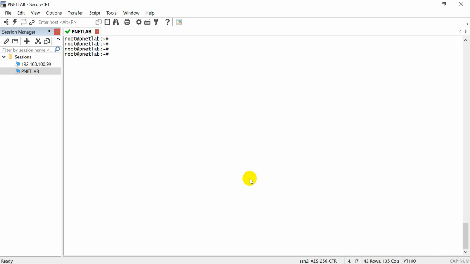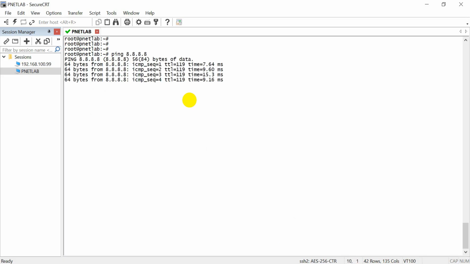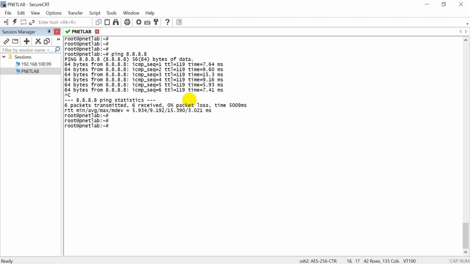Let's download the images for our PNET Lab. First, open a terminal window for your PNET Lab. You can use any software, either PuTTY or Secure CRT. Here I am using the Secure CRT. Try to ping the public IP address 8.8.8.8 to test the internet connectivity. If you are unable to ping a public IP address, do check the interface settings and try to fix the issue. If everything is okay, be with me for the next step.